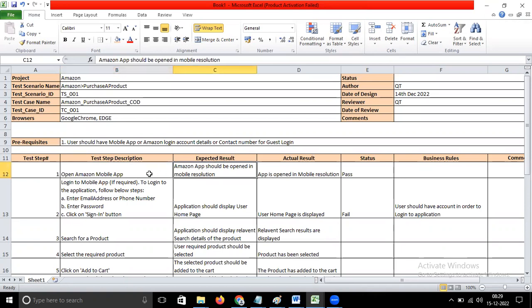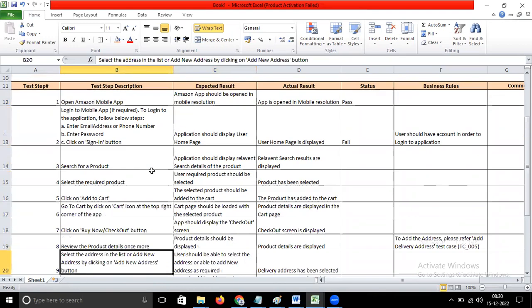Amazon should open the application in mobile resolution. This is the expected result. But for the first step, whatever descriptions you have, whatever steps you are going to follow as part of the functionality, you can include all those things first. That will be very easy in order to understand how the functionality can be represented as part of the test case.